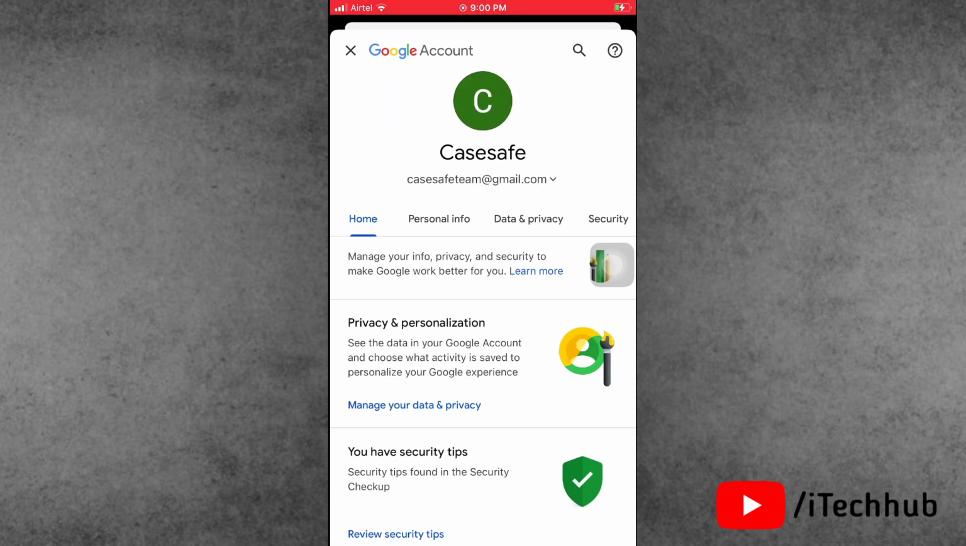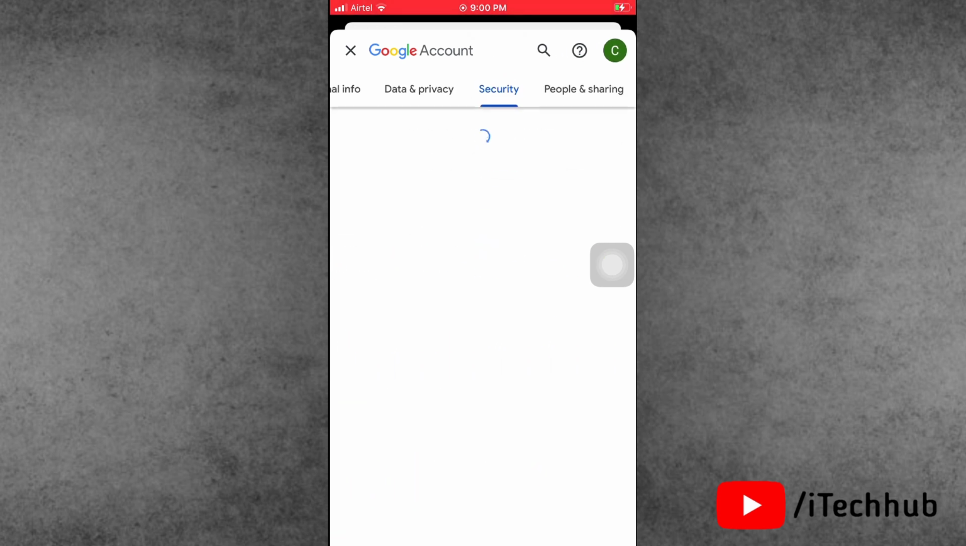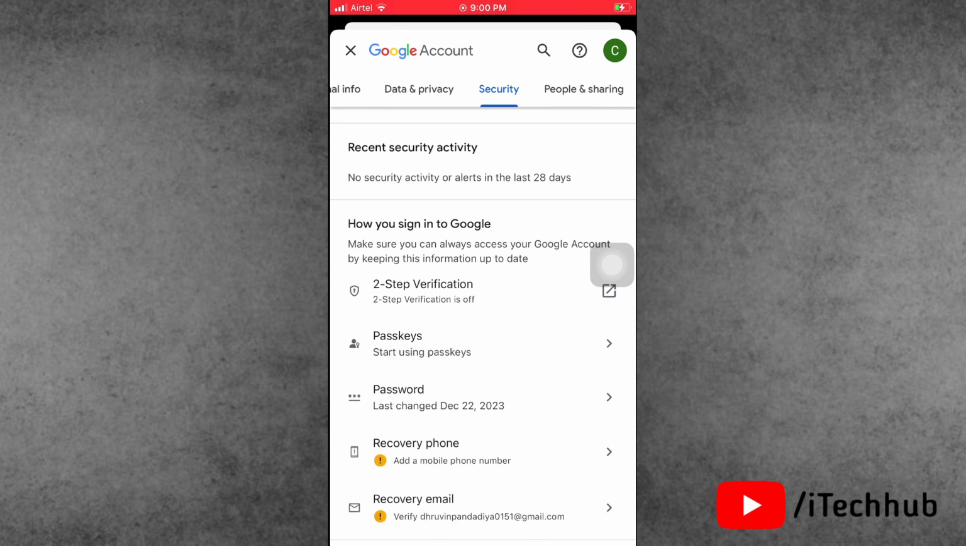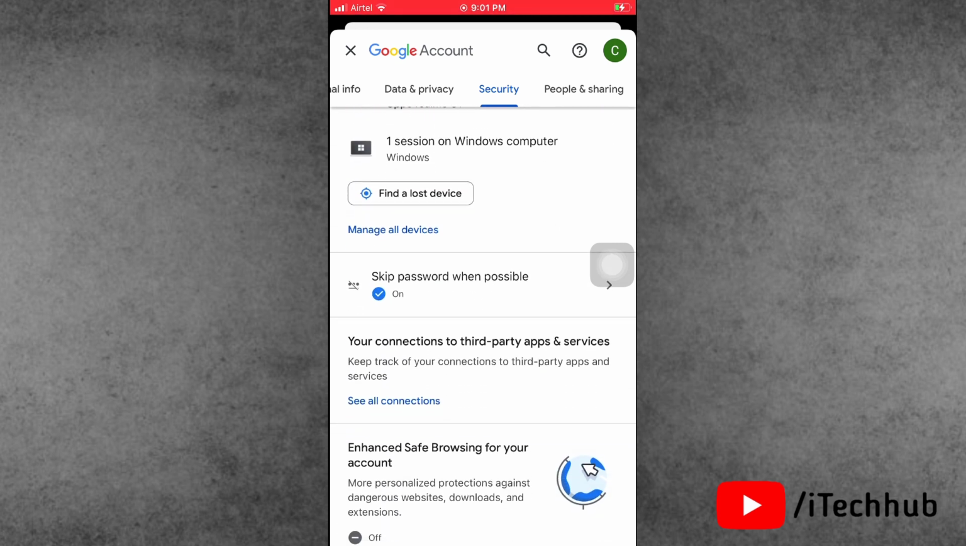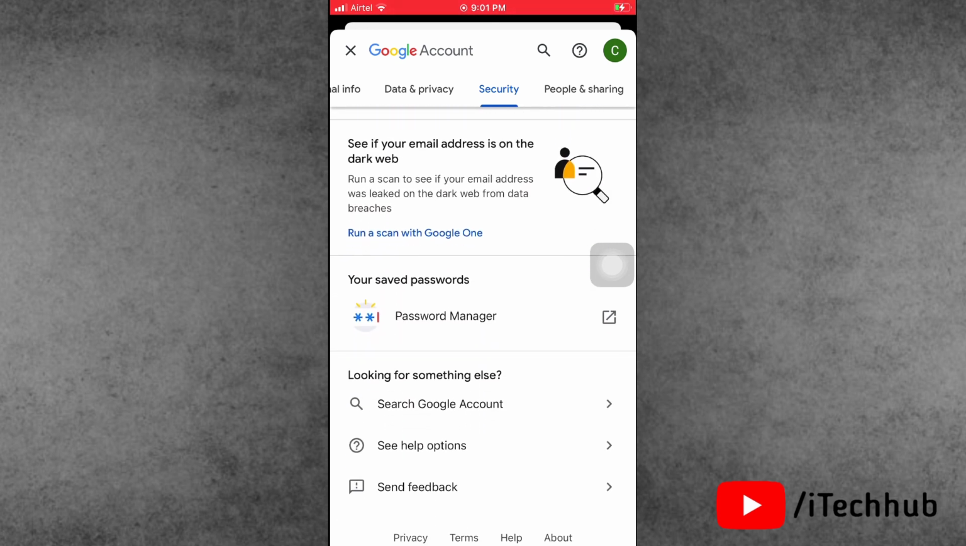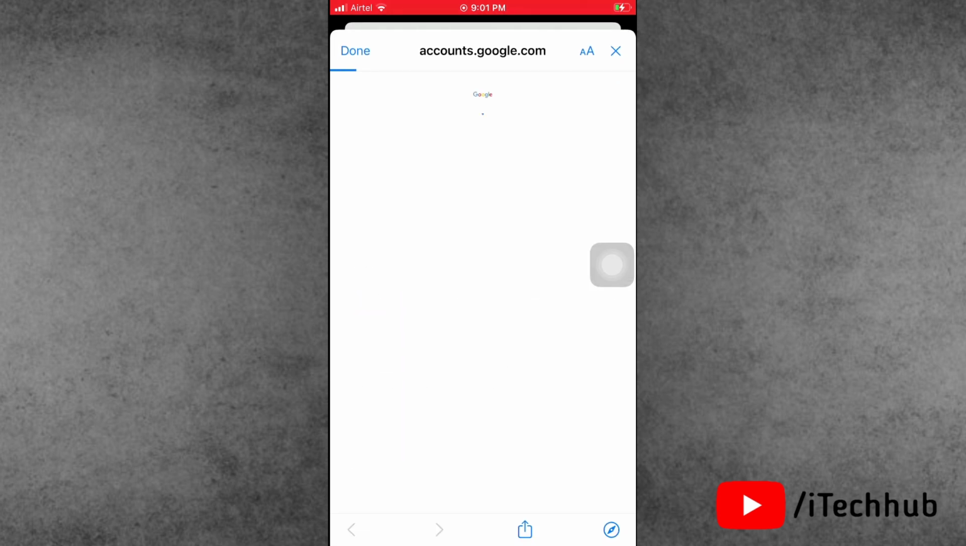In this section, scroll down and find the security option. In the security, now again scroll down and find the password manager option. Tap on the password manager and here you can also see the Facebook account password on your iPhone and iPad.